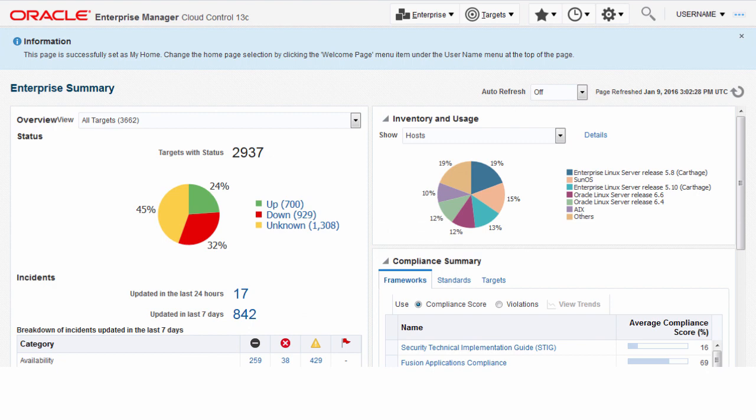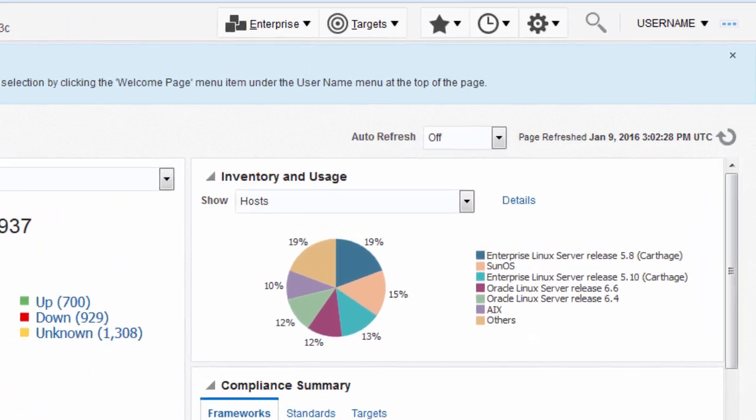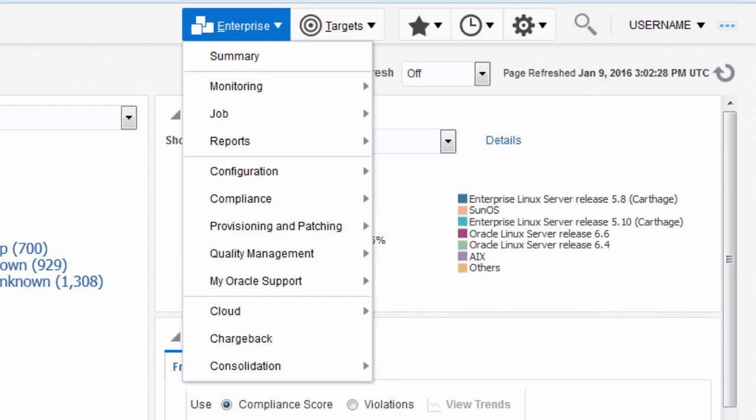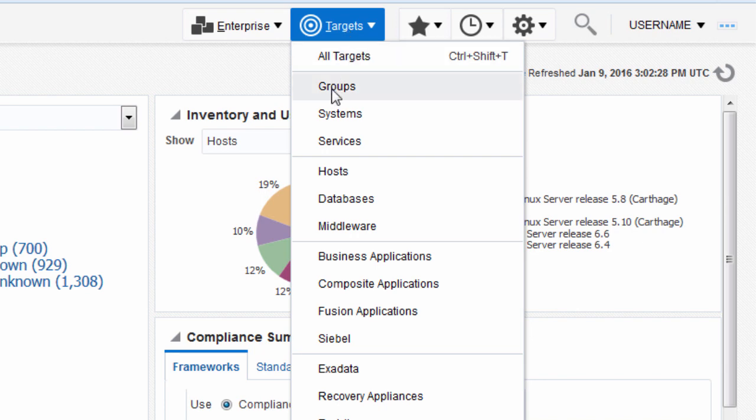Another area of interest is navigation. Enterprise Manager supports what we call global menus that are accessible from wherever you are in the interface. Let's start with the Enterprise menu. This menu gives you access to the key functionalities within Enterprise Manager. The Targets menu allows you to look at your targets by types, groups, systems, and services.